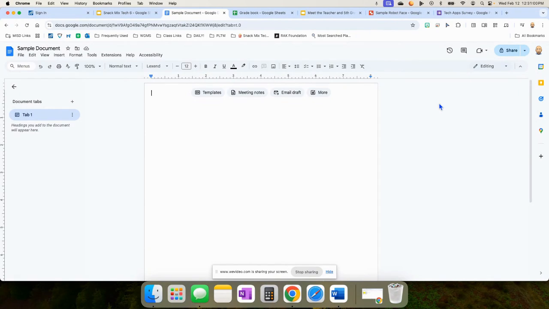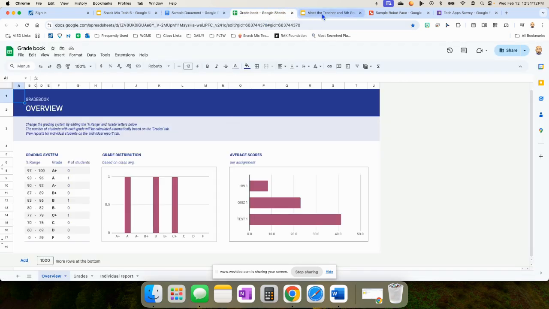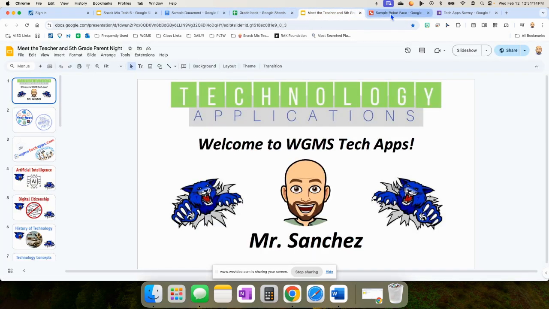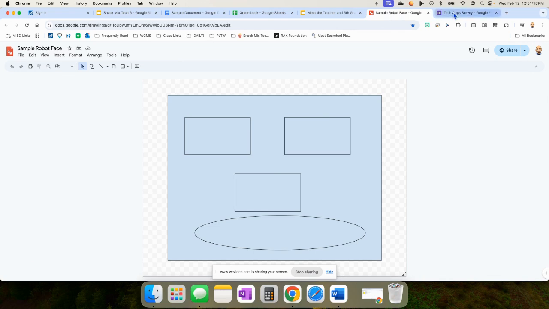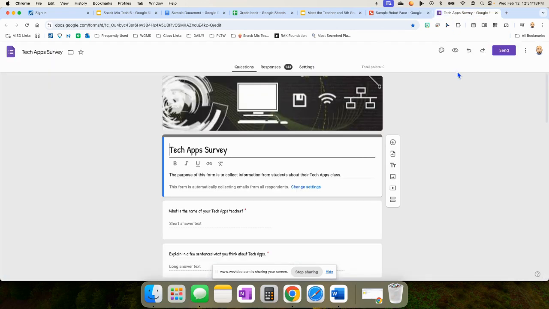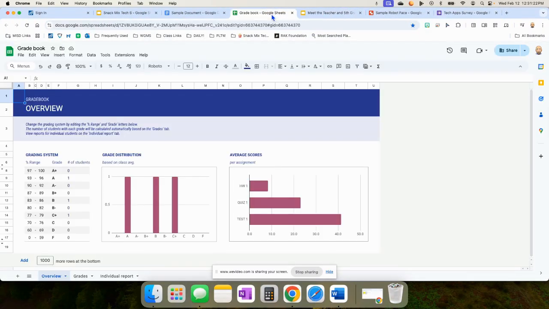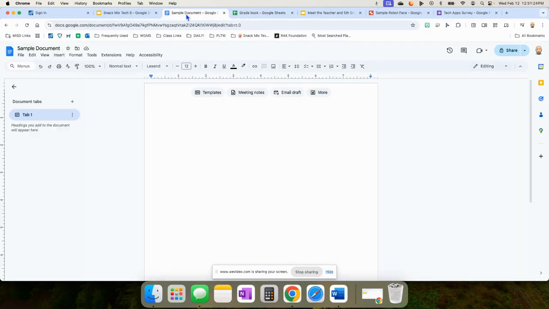One of the things you can do in Google Docs is you can embed other types of files in Google Docs, such as a chart from a Google Sheet, a slide from a slideshow, a Google drawing that you've done, a chart from a Google form. And when they're in there, if they change on one of these, it'll change it in the Google Doc automatically. Let's see kind of how that works.